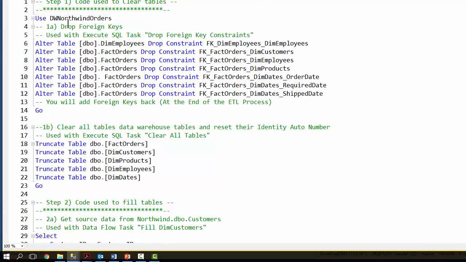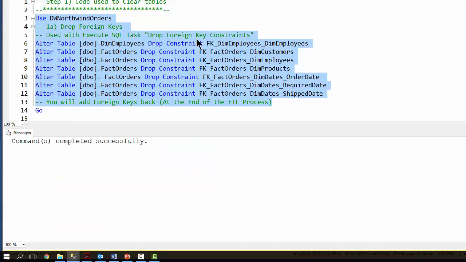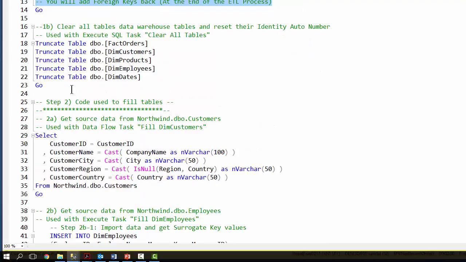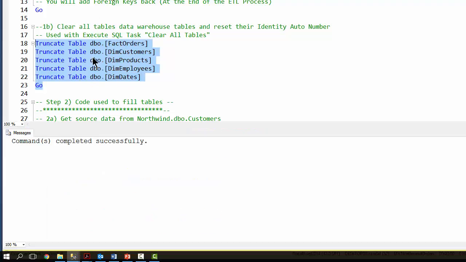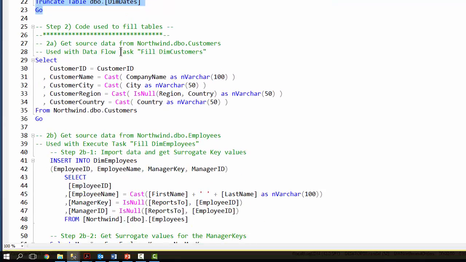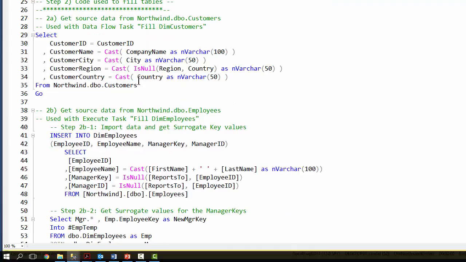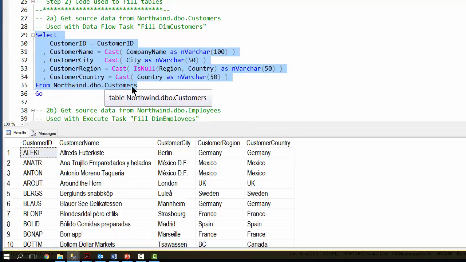So here's some code that would be used for a Northwind orders data warehouse. In the first case, I dropped the foreign key constraints. Then I truncate the tables, clearing all four dimension tables and the fact table, and then start filling up again. I would first write code that would extract data from the original Northwind database. This is the code I'm going to extract.